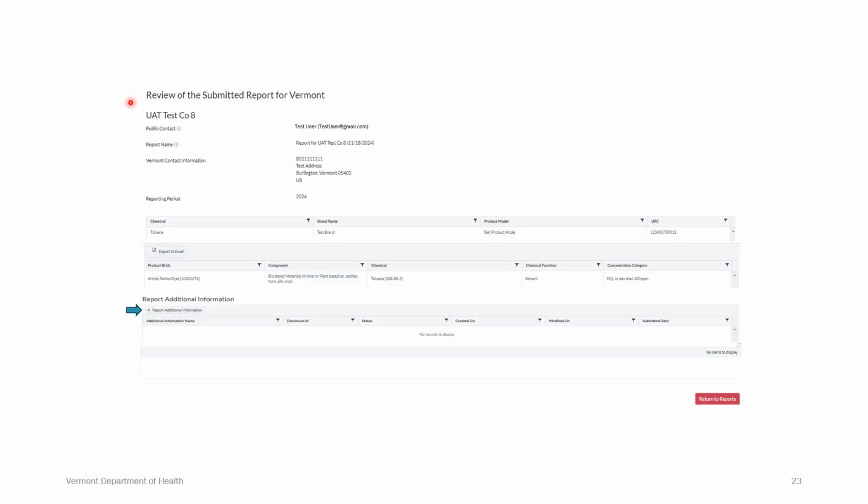You will see the Review Reports screen. Scroll to the bottom table titled Report Additional Information and click the plus Report Additional Information button. Otherwise, you can go back by clicking the Return to Reports button.